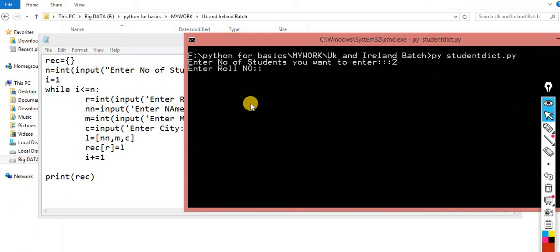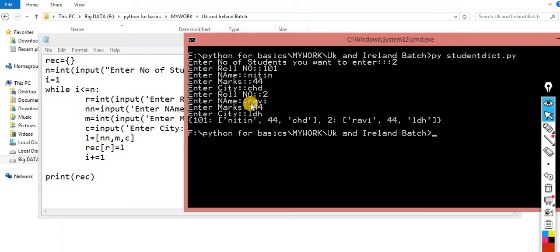So how many? 2. 101, name Nitin, the marks is 44, the city is CHD. Okay, enter roll number 2. Okay, the name is Ravi. Now the marks are 44 and the city is LDH. Okay, now you can check the output.